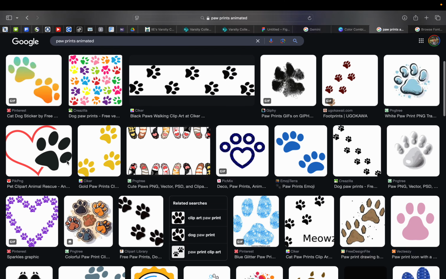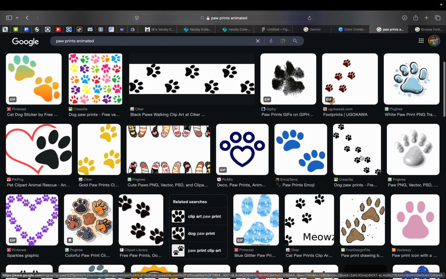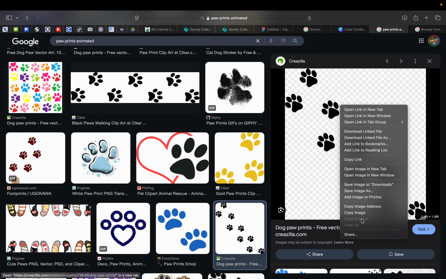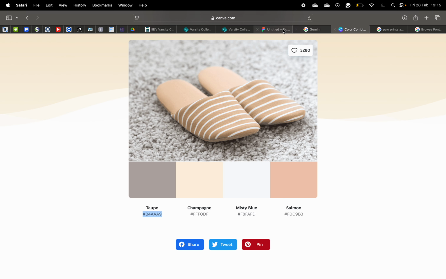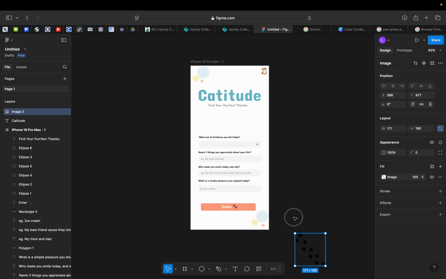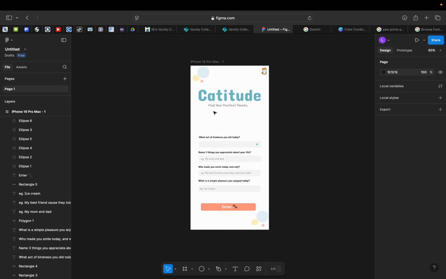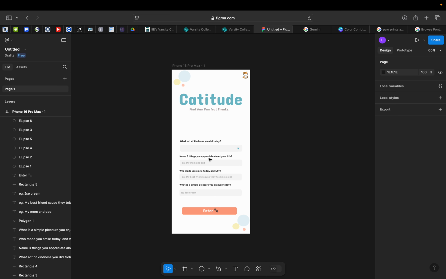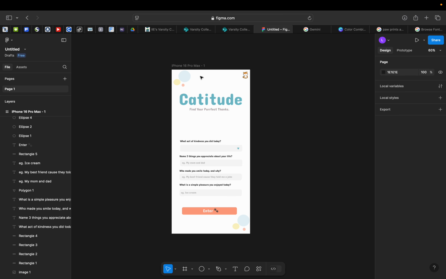I was actually looking for something better, but y'all can fill it up with something like this. Obviously the color that y'all want. No, I wanted to do something like that, but it's fine. Okay, that is how you do a design for an app. Catitude. There we go. There's your logo, there's your theme, everything all tied together.